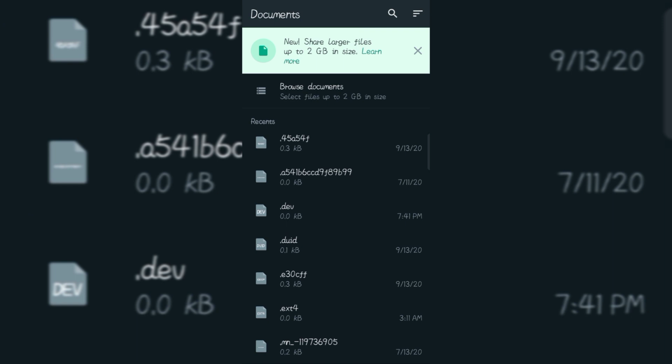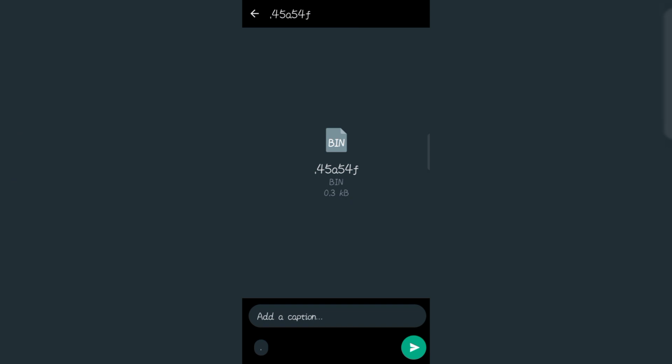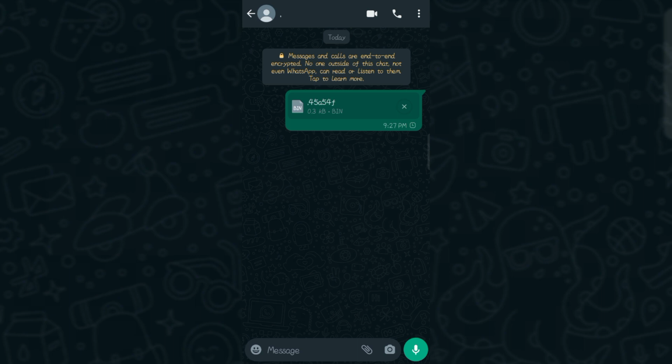There are so many files. I want to click on this file like this, and there is an arrow sign. I am going to click on that. So here is my PDF has been sent.